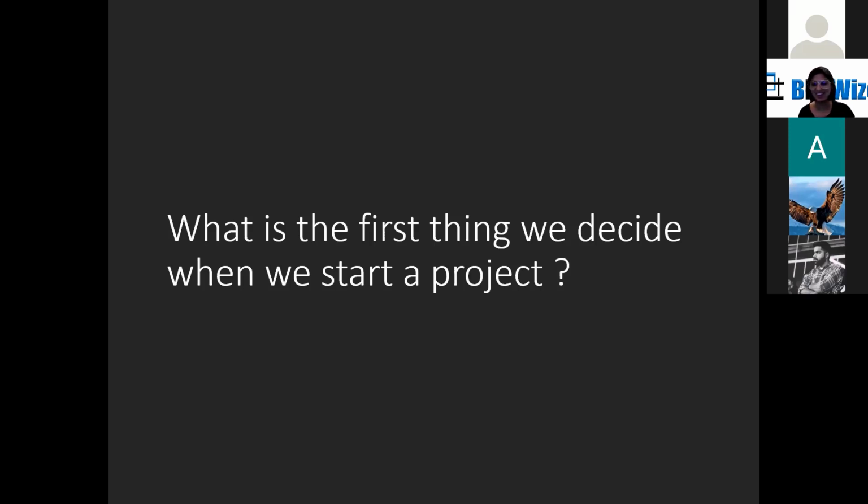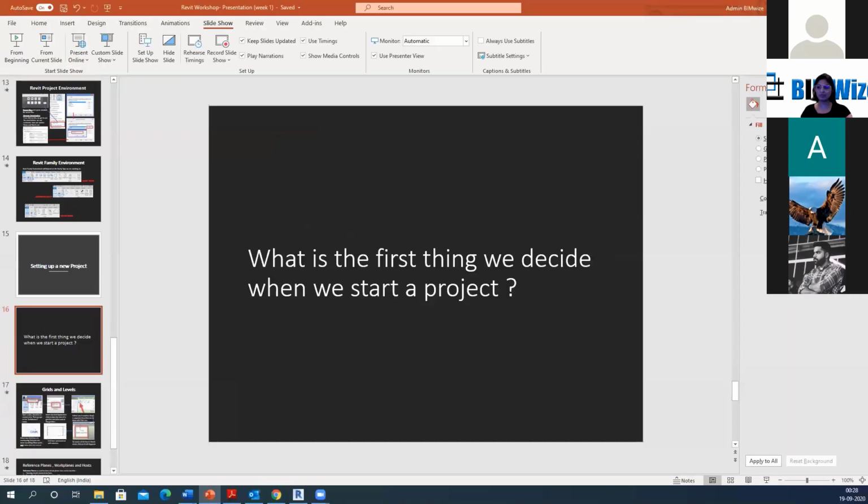Okay, that was a nice concept. That's like an architect talking to me. But levels and grids are the first thing. So how many floors are we talking about and what my grid is going to be? That's the first thing that we decide. Even before we go to grids and levels, I want to open up Revit and I want to show you a few things.